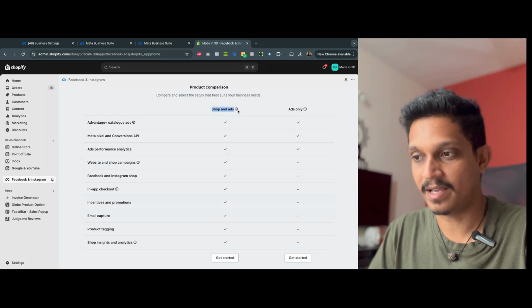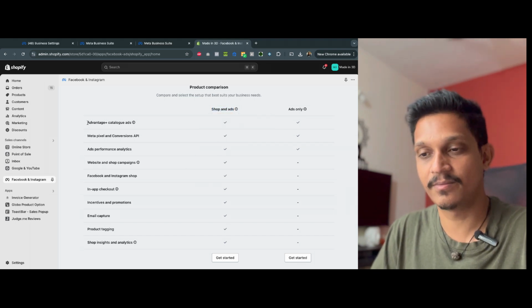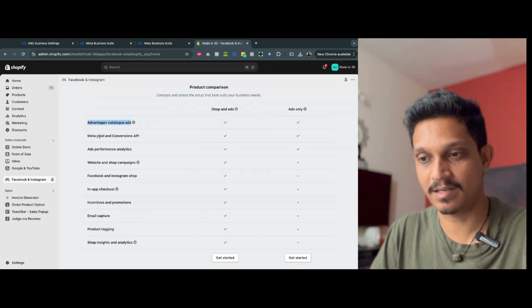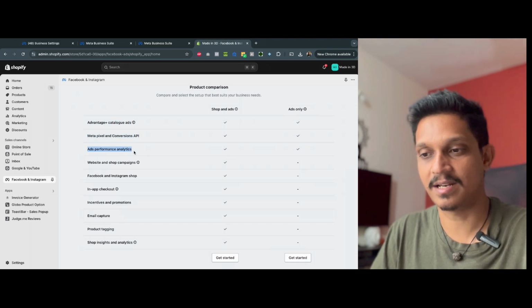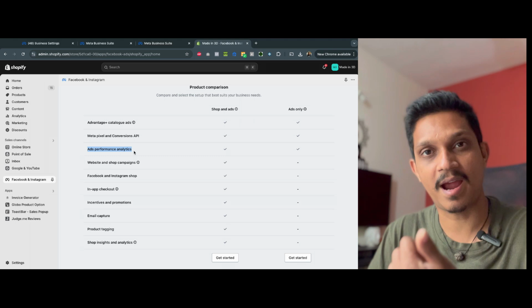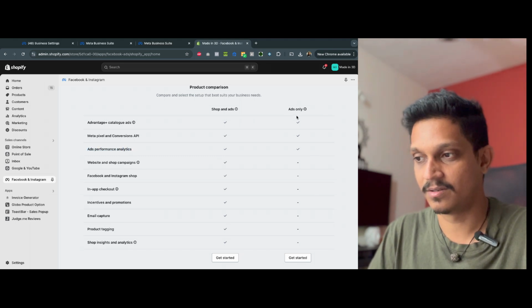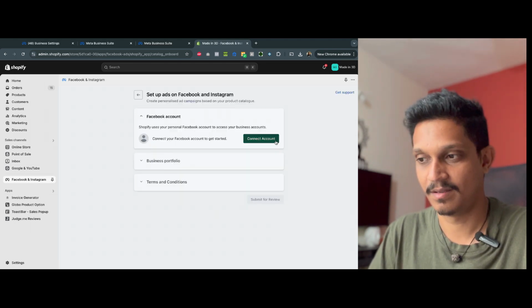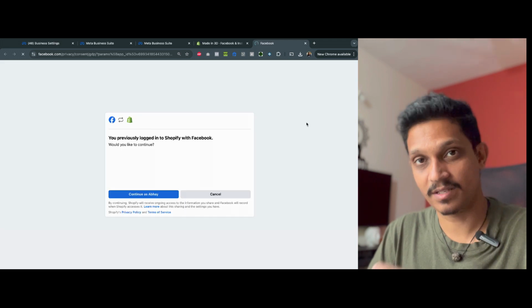So the three things that will be helping us are catalog, Meta pixel conversion API, and ad performance analytics that will report back into your ad accounts. So we're just going to start it on ads only, and it'll ask you to connect your Facebook account.